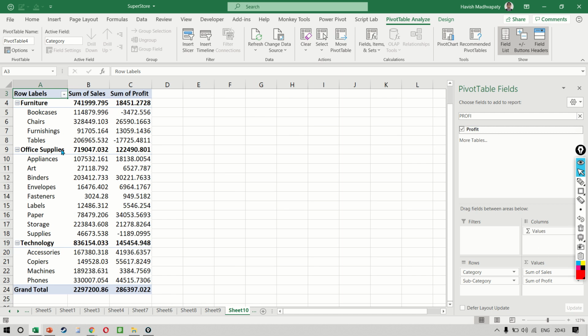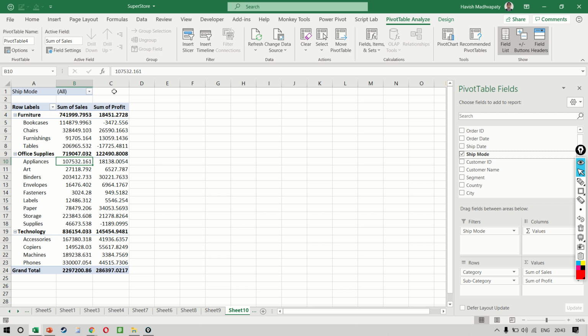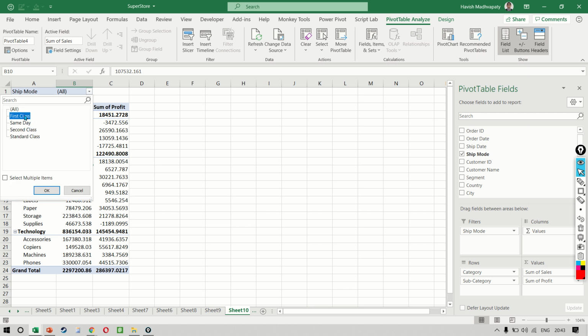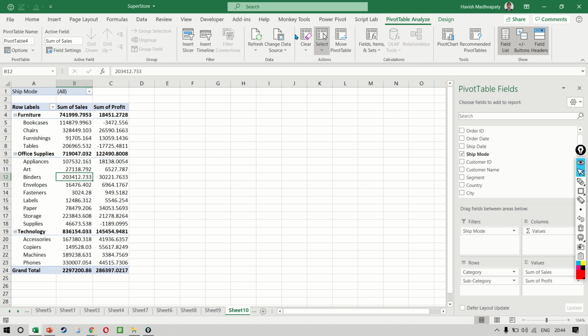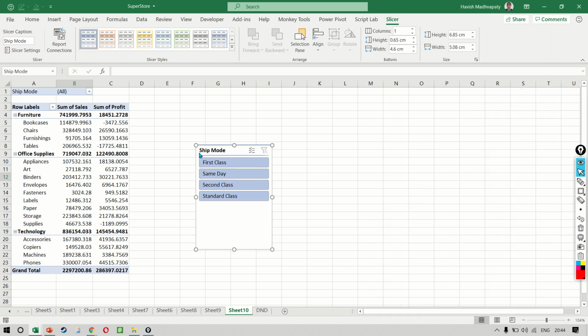Now imagine you are presenting this data and you want the user to be able to choose a particular category, or let's say they want to choose a particular shipping mode. Now one option is to put the shipping mode in filter, which means that the user can one by one select any one of these. But a better way for us would be to click on insert slicer. I will insert a slicer for my shipping mode. Okay, I can't seem to find it. One second. Okay, shipping mode. So we get a control like this.